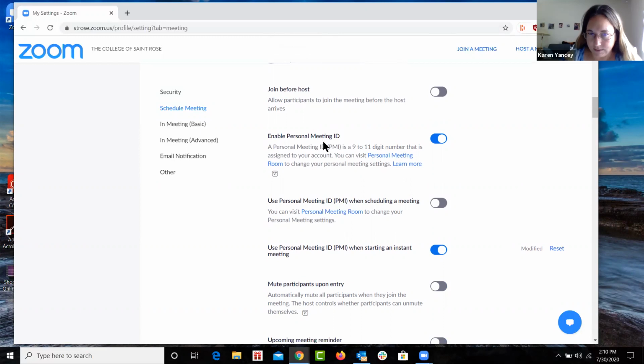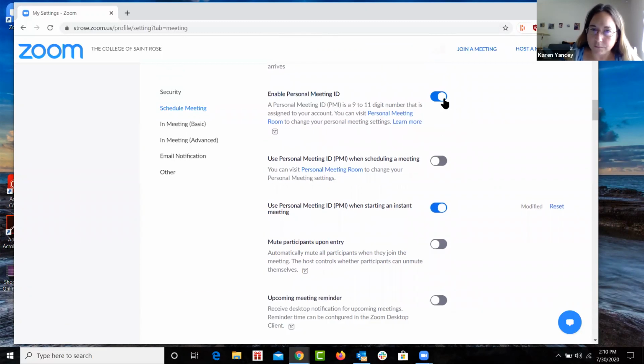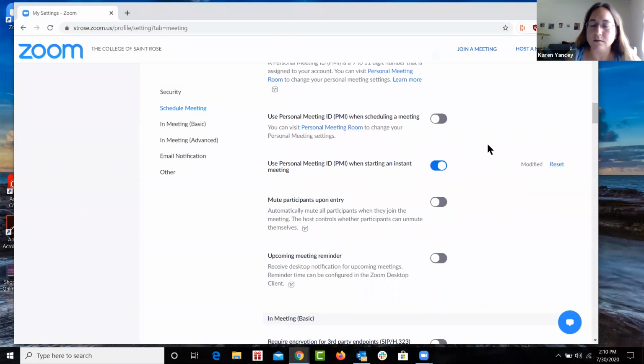The personal meeting ID is essentially an ID that stays the same. And by default, you have one. You can turn that off if you want, but having a personal meeting ID is a useful tool. I do not recommend you give it out to your students, your classes as a whole, because anybody who has that ID can jump into your meeting if you are meeting with somebody using that ID. So you want to keep your personal meeting ID to only people that you trust.